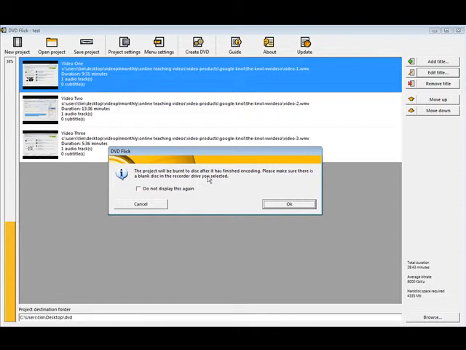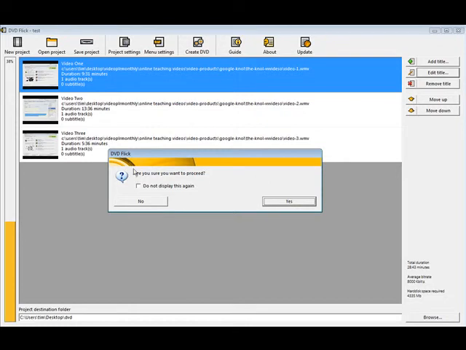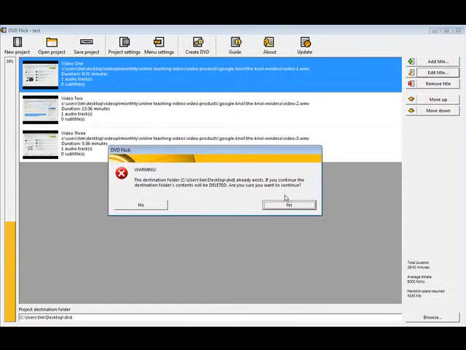It tells you that it's going to be burnt to disk after it's finished encoding. So you need to make sure there's a blank disk in the recorder drive. So make sure that you have a blank disk in your DVD write drive before you continue. Click OK. And then it asks if you're sure you want to proceed. If you don't want to see this anymore, you can click this. Say yes.